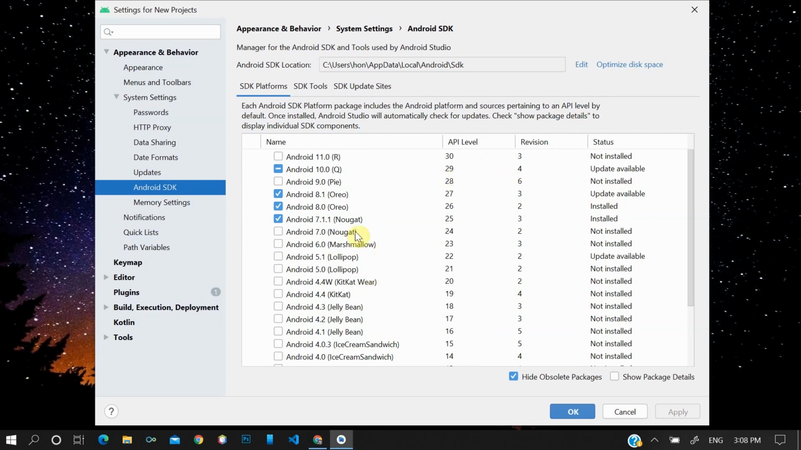If you can see, I have some installed SDKs already, but I want you to install at least SDK 8.1 Oreo, or API level 27. By the way, I'm going to explain SDK in further detail in a different lesson. You can also install the latest SDK if you want Android R, which is API 11. My recommendation is Android 8.1.